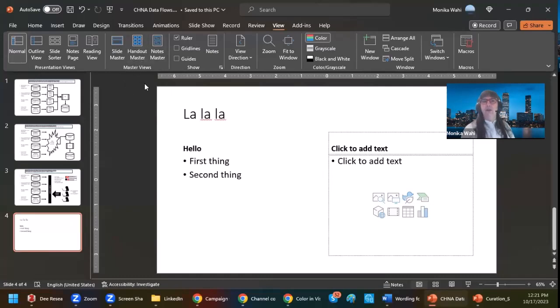And then this notes master is if you prepare slides for presentation, you can put notes on the bottom. There's like this notes pane. And if you choose to print your slides with the notes, it'll print the slide at the top and the notes at the bottom, whatever your notes were. And let's say you want to manipulate how that comes out, then you would go on the notes master.